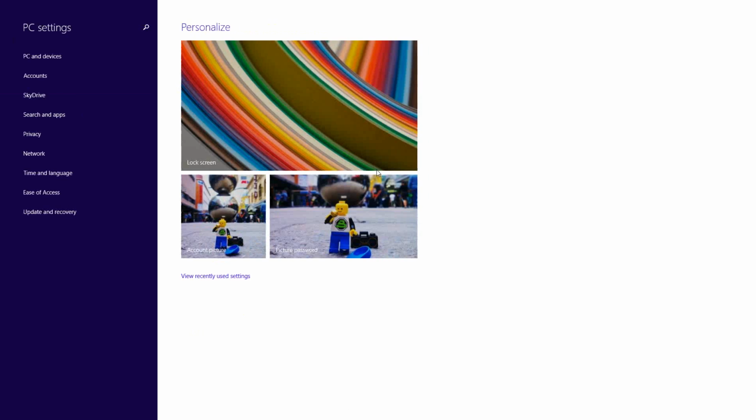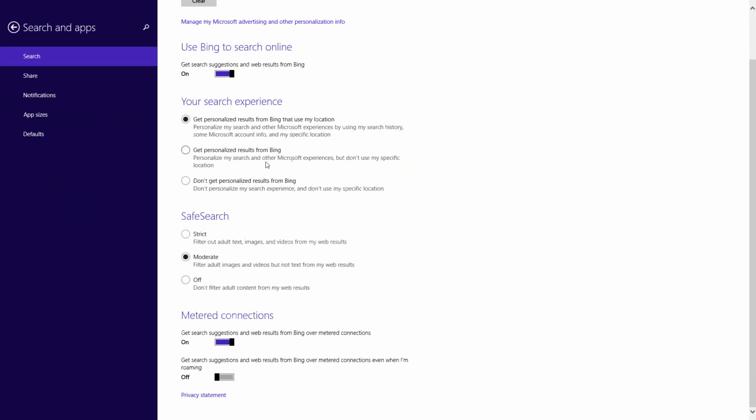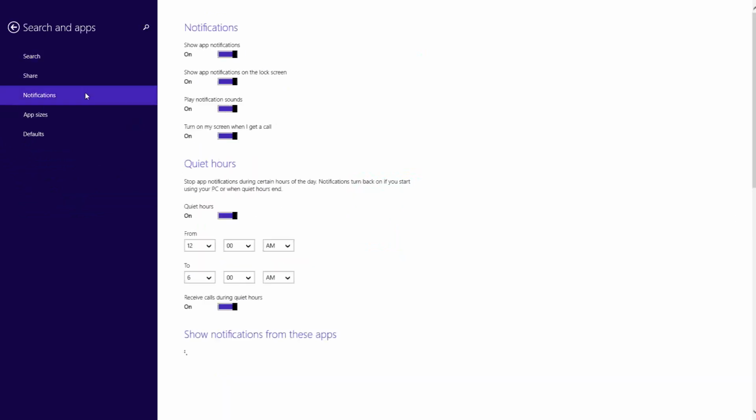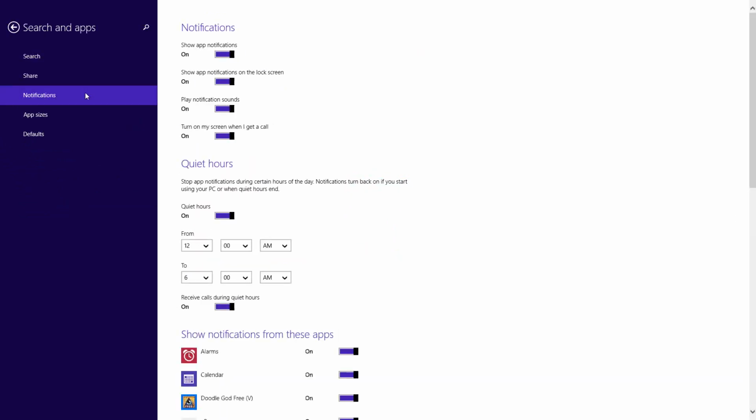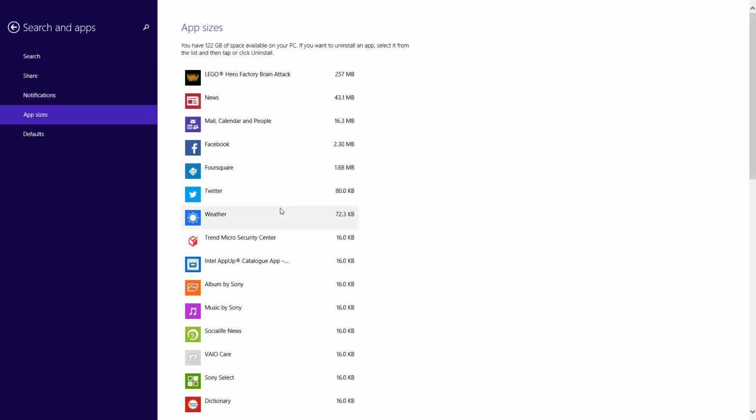Okay. Of course, you've got your regular other settings here, like your network settings, privacy, etc. Search and apps, again, you've got those options to work through those search settings, and also you can change what notifications you get. There you go, you've got all your information.